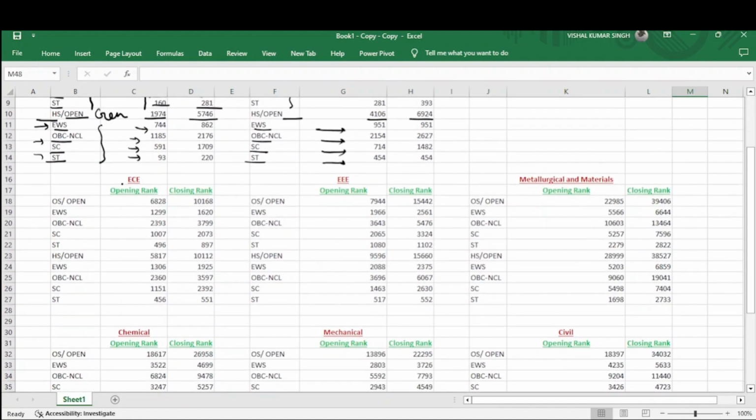Okay, now coming to the EC branch, that is the electronics communication engineering branch. For other state open category, the first round opening rank is 6828. The closing rank is 10,168. For EWS category, the opening rank is 1299 and the closing rank is 1620. For OBC NCL, SC, and ST, you can see. Coming to the home state open category for EC branch, starting from 5817 goes till 10,112. For EWS category 1306, the closing rank is 1925. For OBC NCL, SC, and ST, the data has been given to you.